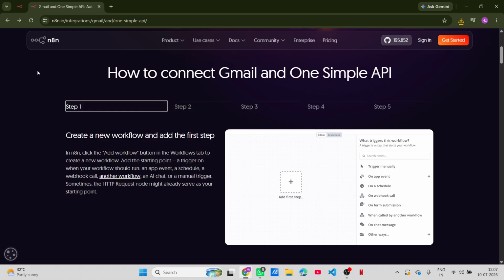Connecting Gmail to n8n can open up a world of automation possibilities, making it easier to handle emails and streamline your workflows. So let's dive right in. First, we need to create a Google Cloud project and enable the Gmail API.